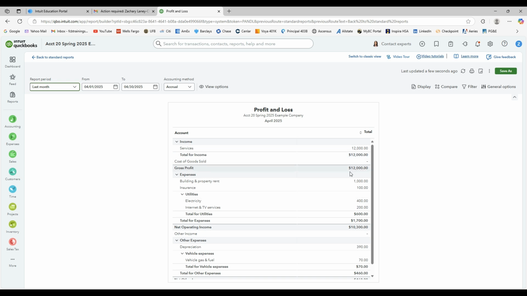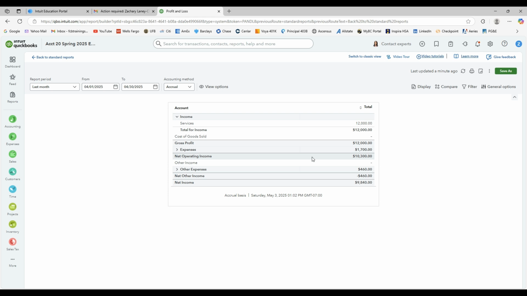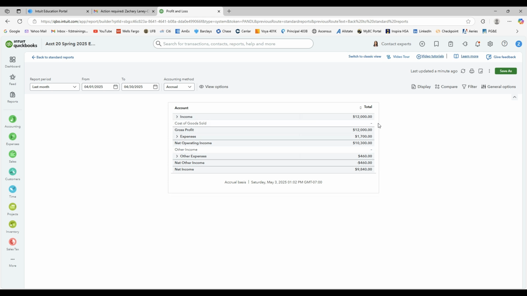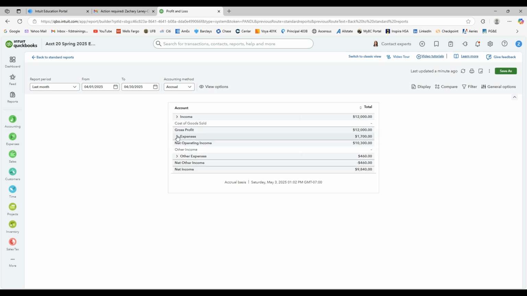And so you can see we earned $12,000. We paid $1,000 in rent, $100 in insurance, electricity, internet, and then we had our depreciation. And then we recorded fuel expense. So pretty good. We only had 460 of expenses, and that's just other expenses. That's where collapsing this actually becomes handy sometimes, because it's a lot easier to see how the breakdown works when it's less detail. So we earned $12,000. We had expenses of $1,700. Again, that was rent and electricity and other things of that nature.